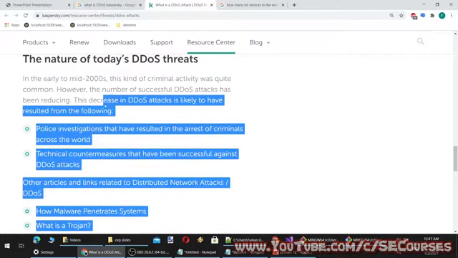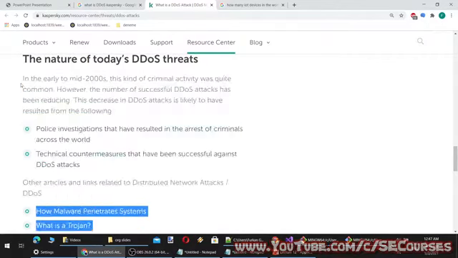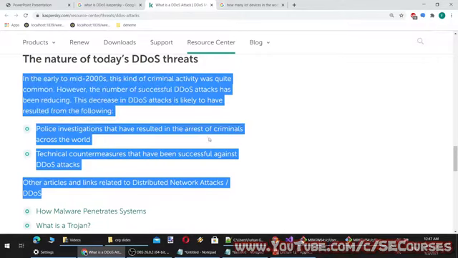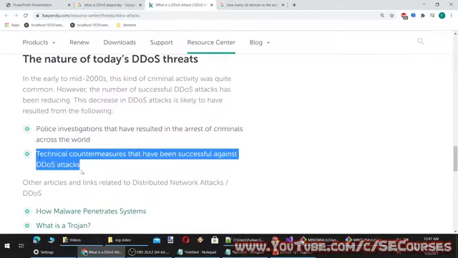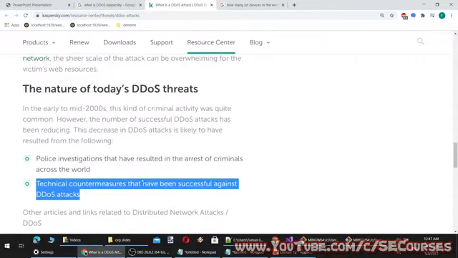The nature of today's DDoS threats. In the early to mid-2000s, this kind of criminal activity was quite common. However, the number of successful DDoS attacks has been reducing. This decrease in DDoS attacks is likely to have resulted from the following: police investigations that have resulted in the arrest of criminals across the world, and technical countermeasures that have been successful against DDoS attacks.